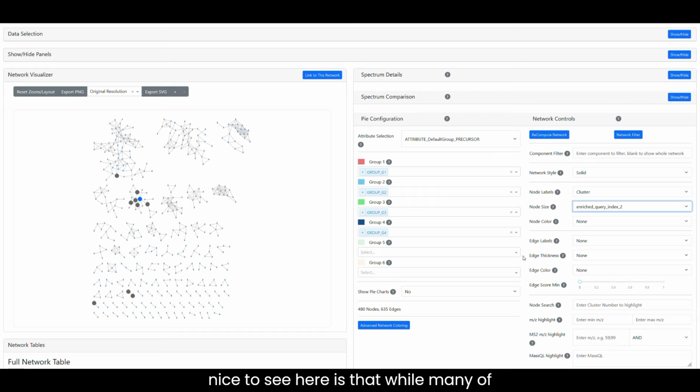What's nice to see here is that while many of the MassQL hits are compounds that already have library matches to flavonoids, we also have hits for unknown compounds, including compounds that didn't network with our known flavonoids. We also see that each of our queries identified a different population of metabolites, which likely means they're finding different classes of flavonoids, and that searching for all of these 3 queries is giving us a more comprehensive list of potential flavonoids in these samples.